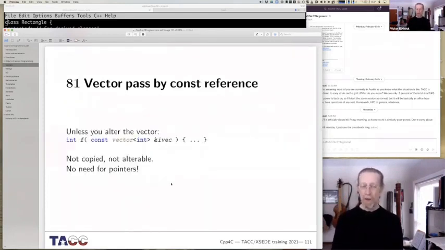And if you want to pass by reference because you want to save on copying, but you want to prevent yourself from accidentally changing it, then do a const reference. Okay, no need for pointers here.